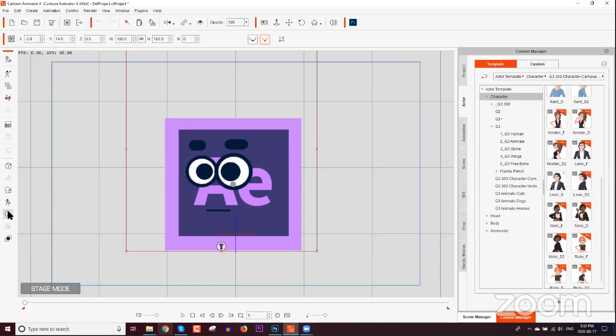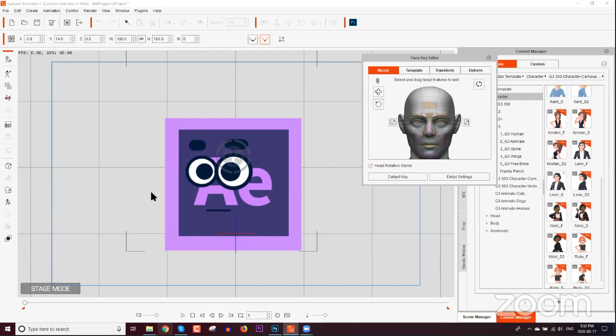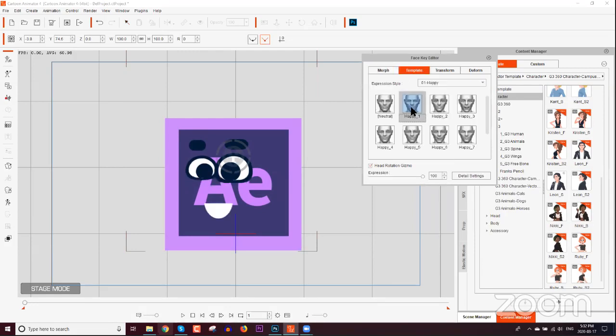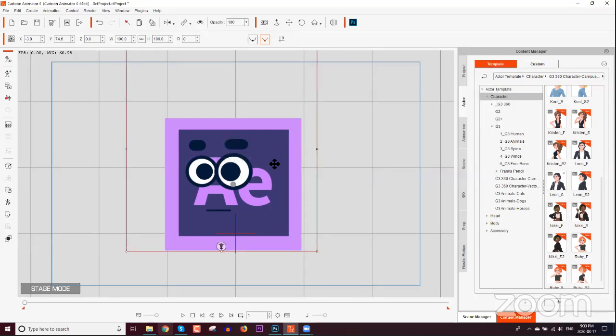You can also go into the face key editor as well. That's another facial animation tool. You can use a template like Happy, like this, these other ones. There you go. So let's go ahead and close that down now. And yeah, so I think we're good with facial animation. Just want to show you the possibilities there.